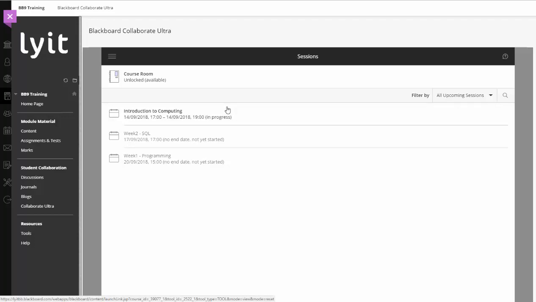For example, I can see 3 sessions in my list. The first is an introduction class that is currently in progress, and the other 2 are future classes that are not yet available for me to join. To join the Introduction to Computing class, simply click on the link and select the Join session.